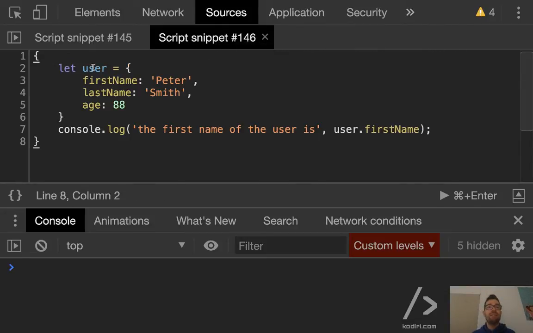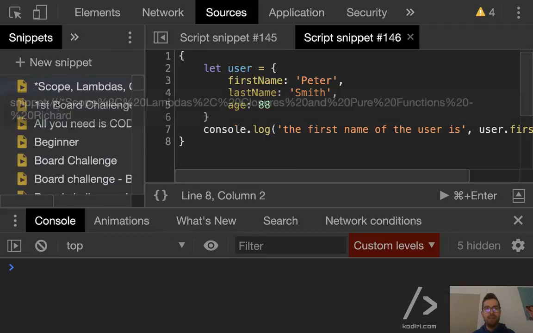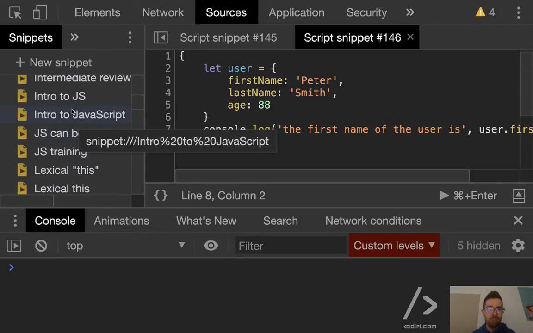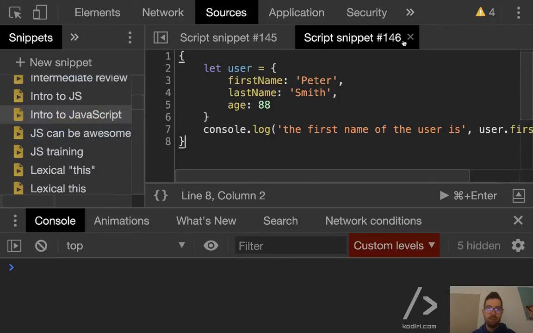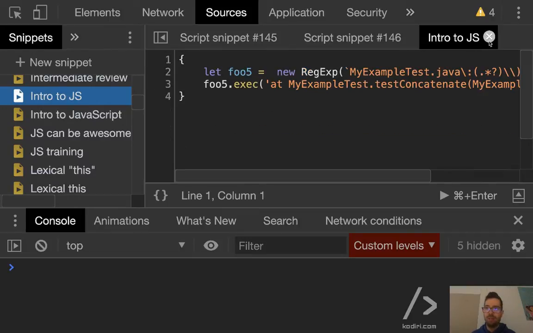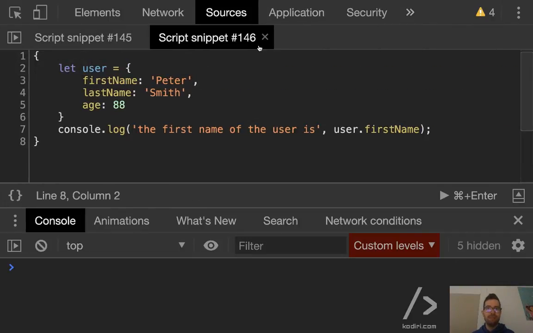Yeah, but that's controversial because I rename my snippet, I believe. I call it intro to JavaScript. Not this one. Intro to JS, maybe. Not this one. So why rename it? I don't know. Anyway, cool.